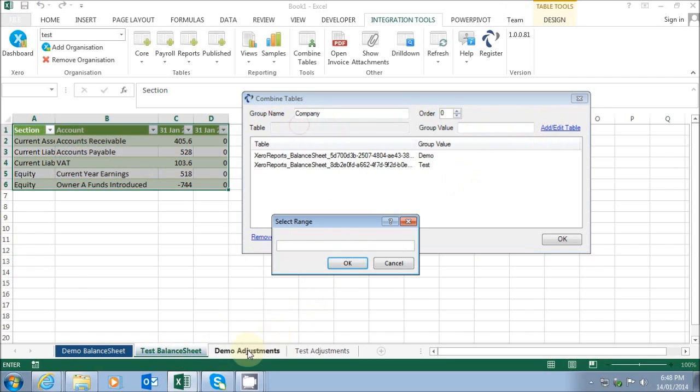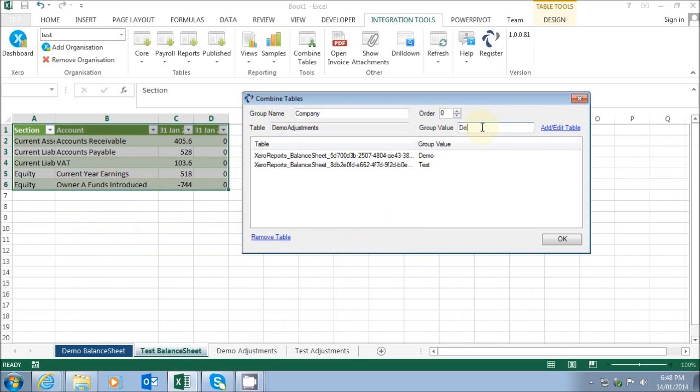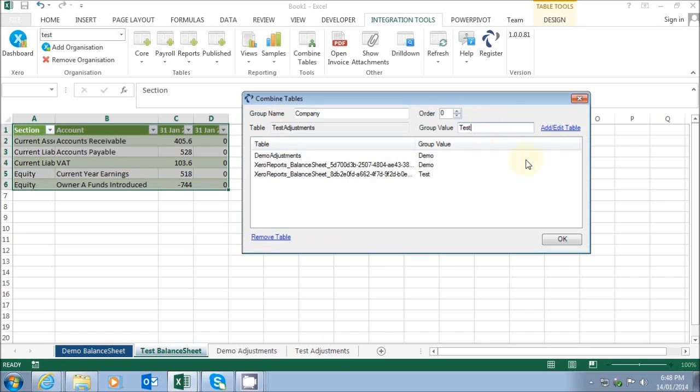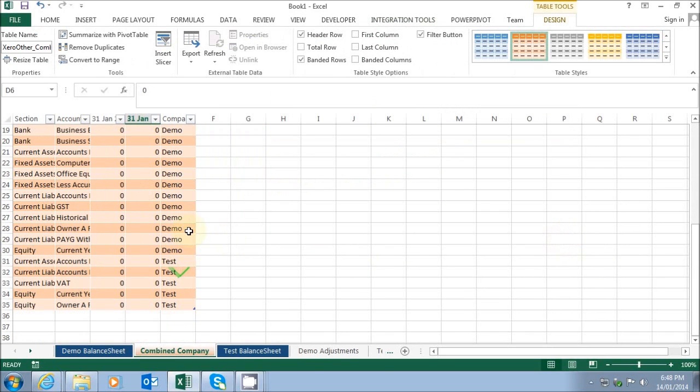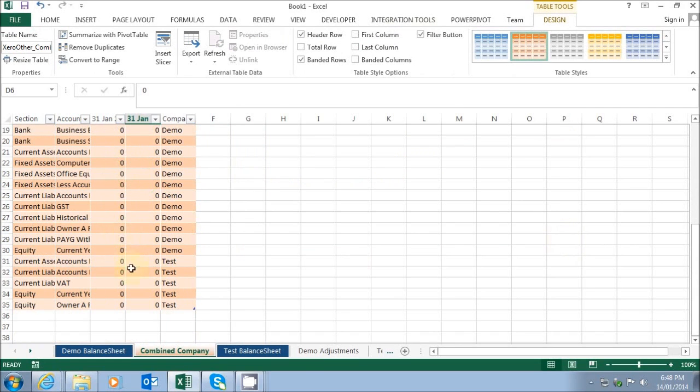Our next one is our adjustments. And this one is demo again, because we want this to merge in with these values. So we want it to have the same group value. And our last one is test. So we've got the two adjustment tables and the two balance sheets. So let's press OK. And there's our merged values, as you can see, the balance sheet values and the zeros. Well, there's zeros for right now.